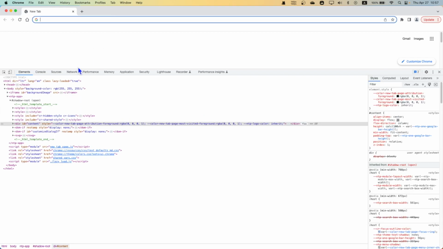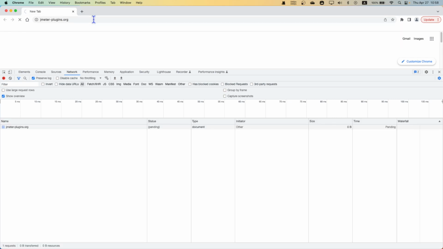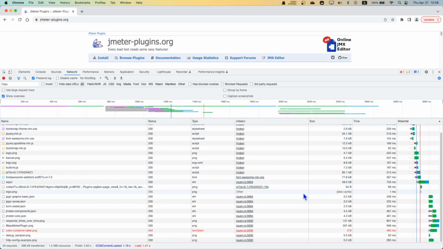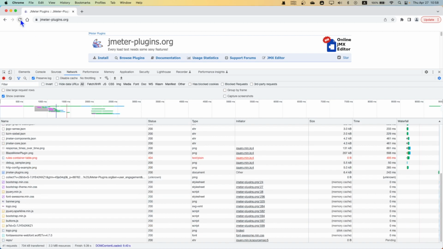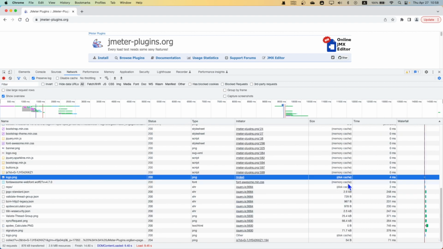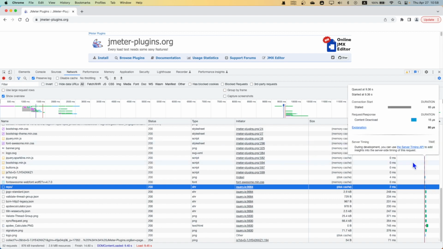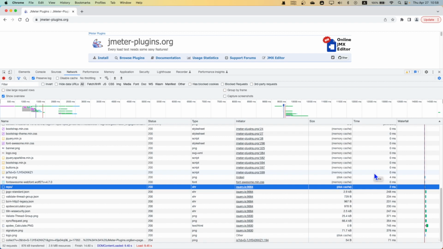Let's go to network and go to the JMeter plugin site. So all the requests are triggered. Then we can refresh it again. Okay, you can see there are lots of requests that get content from the disk cache, so they are not actually triggered again. So JMeter testing needs to handle this situation as well, or it will create hundreds of extra requests that don't happen in reality. So that's why it's very important.